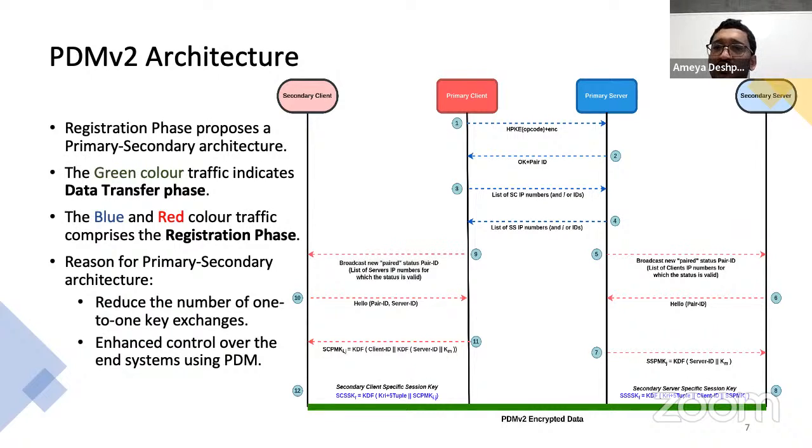If you see the initial arrows from 1 to 11, the blue arrows and the red arrows are specifically the registration phase, and the last green phase, the 12th stage, is the data transfer protocol. So this is the high level design that we opted to come up with.